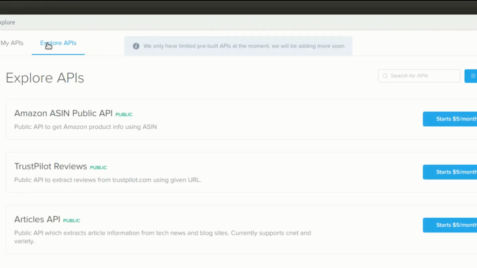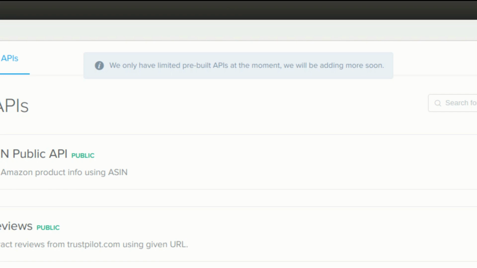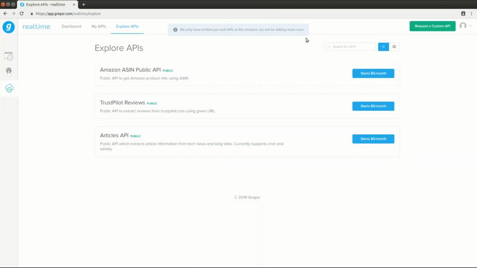Since this is just an initial rollout, we only have a few pre-built APIs. We'll be adding more in the future. For now, we've built a few commonly requested APIs which can access product data from online retailers, reviewers, and articles. Trying out each of these APIs is free for a limited number of API calls, depending on the nature of the API and the amount of data extracted.